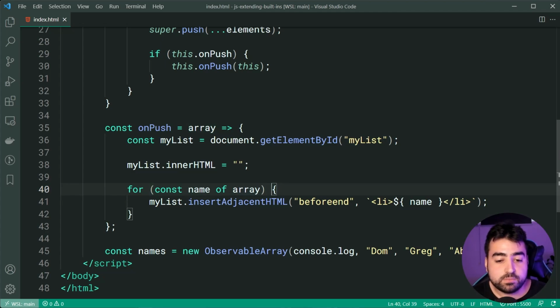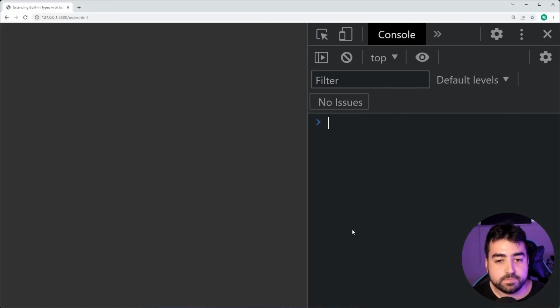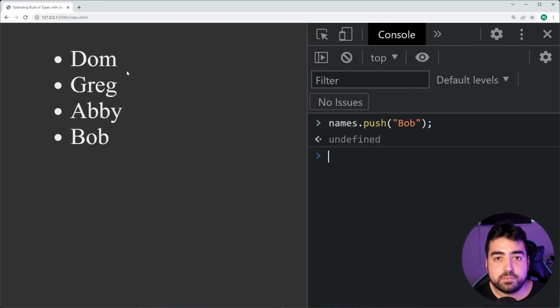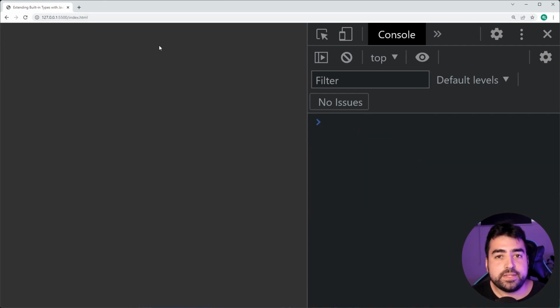So now we can simply pass in here onPush to the constructor, save this, go back in the browser, and we can now just say something like, names.push Bob, and we get all the names right there. Let's add something like Mel, and we get that. So that's working beautifully. Unfortunately, on a refresh, as we can see, it's going to be empty by default.